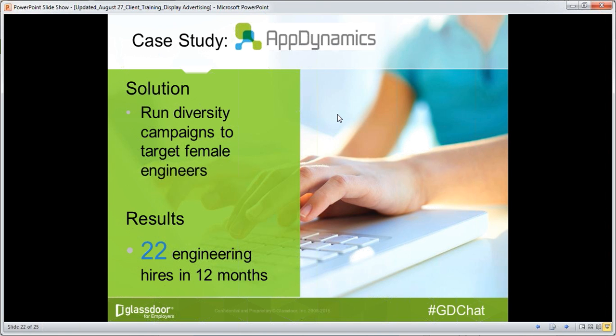And then by running those diversity campaigns to target female engineers, those women were able to think of AppDynamics more top of mind than they had previously, and then they were able to go to AppDynamics' profile, take a look at their brand, take a look at the open positions, and the result was that they made 22 engineering hires in 12 months, and a lot of them were females. It just shows that we've got unique audiences here, and we've got a wonderful display algorithm to get those advertisements in front of the right people for you.